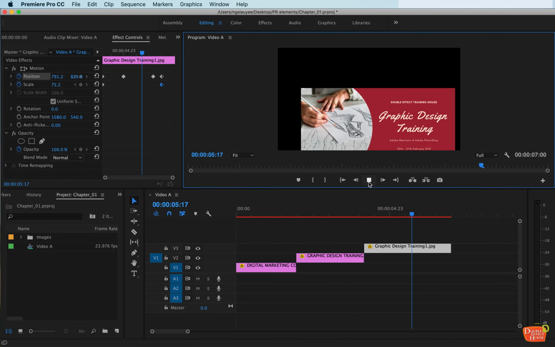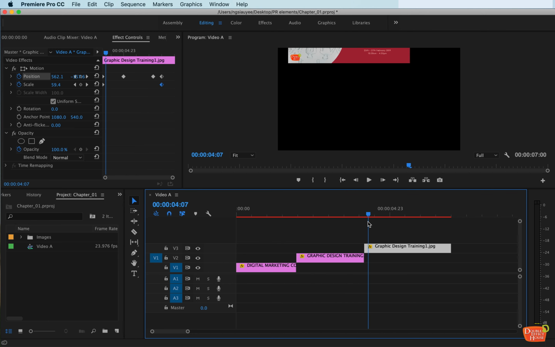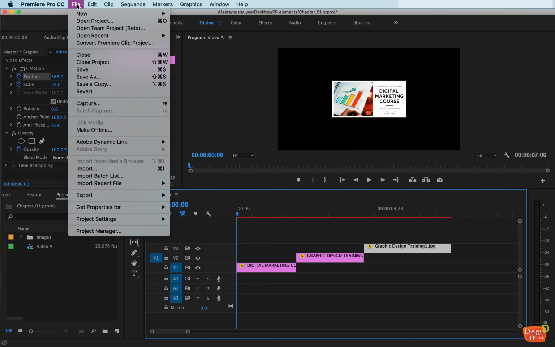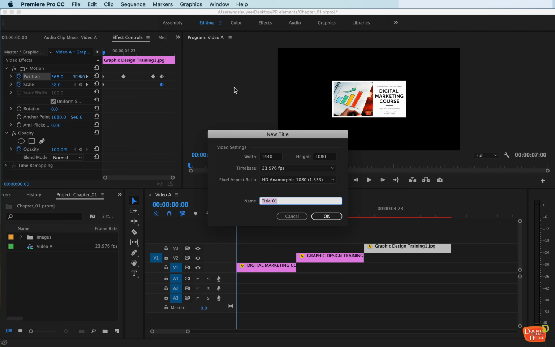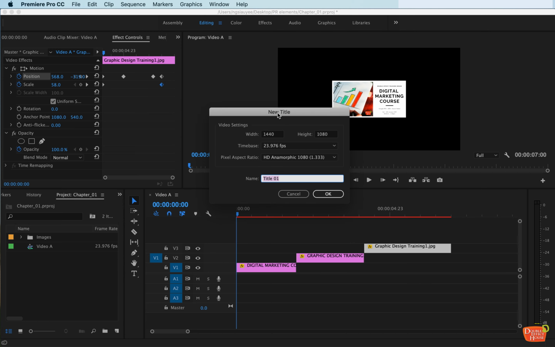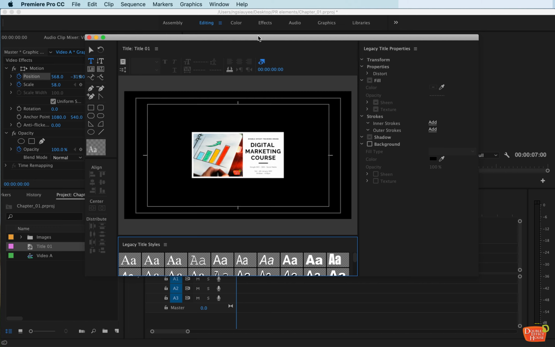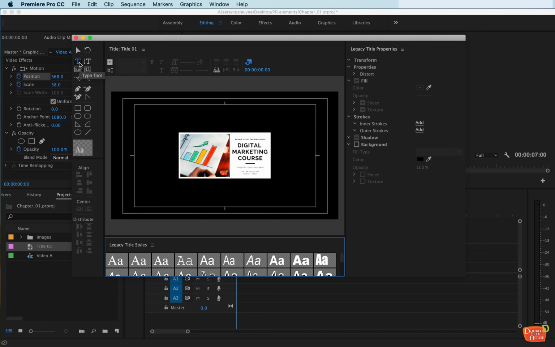Okay, if you want to add a text, for example, I want to add a text at the very beginning. What I need to do now is go to File, New, and then click on Legacy Title. It will pop up the New Title dialog for you, so you can just rename it as Title 1. Then we press OK. Another dialog pops up for you, and this is where you can add in your text.